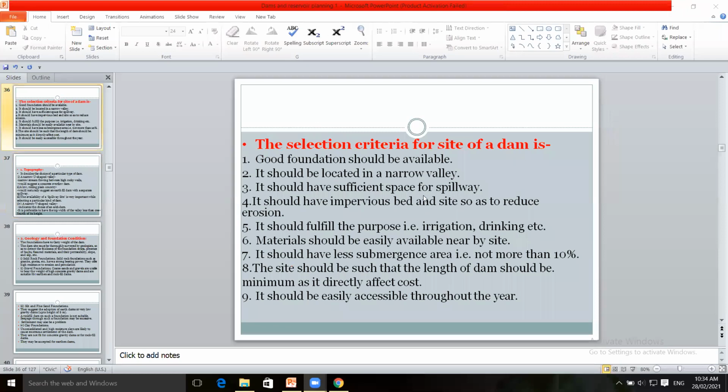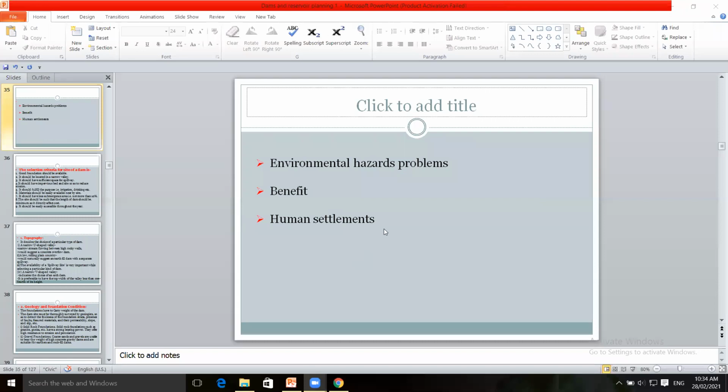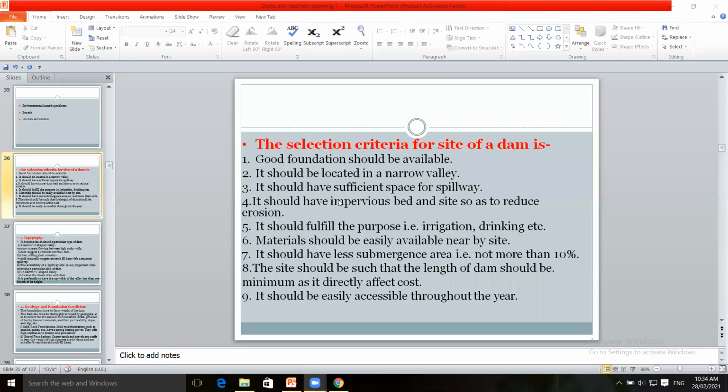For site selection of the dam, we have to see in detail the different factors governing the site selection. There are various features to be studied. A good foundation should be available. The foundation should be strong enough to carry the load of the structure, the load of the gravity dam or earthen dam.